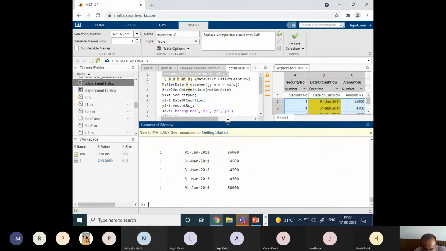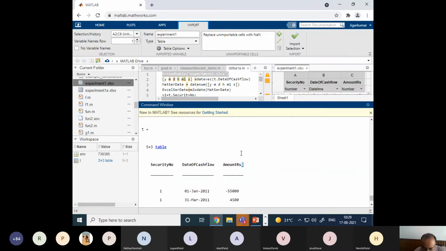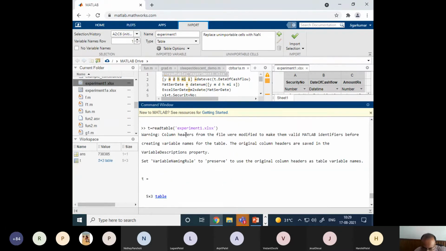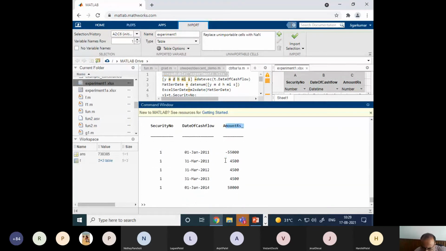See, it will create one table T, and you can see these headings: security number, date of cash flow, amount RS, then an underscore. We had typed amount RS dot. In MATLAB there is a restriction: a variable name cannot end with a dot, so it has converted this into an underscore. It also gives the warning: column headers from the file were modified to make them valid MATLAB identifiers before creating variable names for the table. Read this warning too. If you want to avoid it you can, but whatever MATLAB does is good for us, so we accept it.